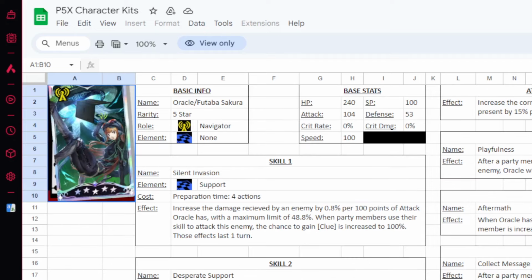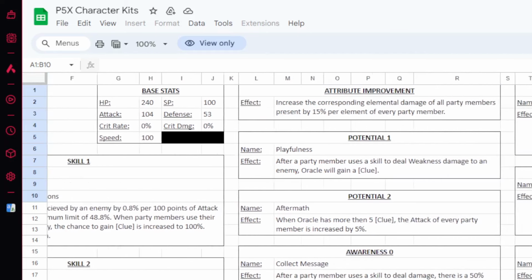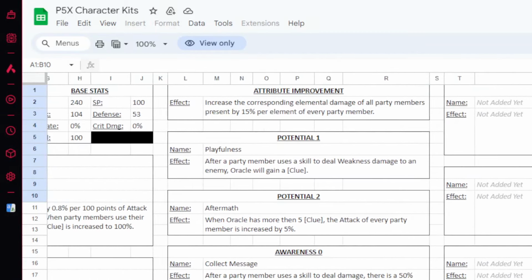All right, we're going to go ahead and take a look at some of her passives and skills to the right. So the first thing you're going to look at is the attribute improvement. This is pretty much the same thing that all of the navigators have, where they share some of their elemental damage and stuff like that by 15% to every party member. This is something that we already know.